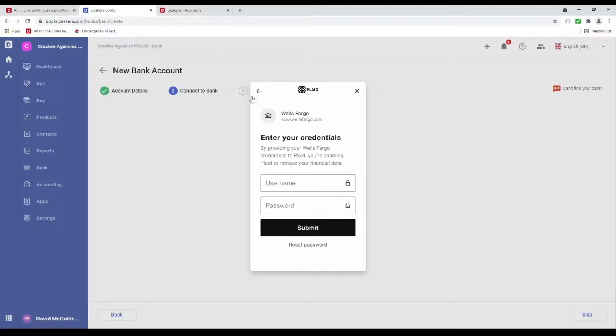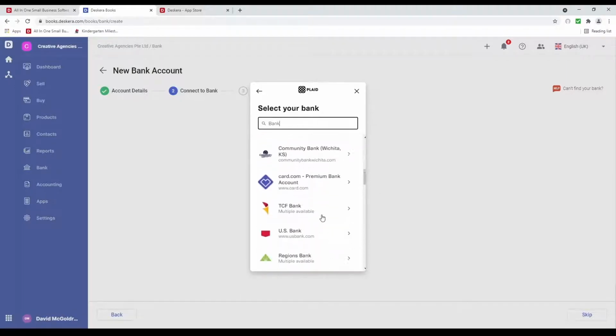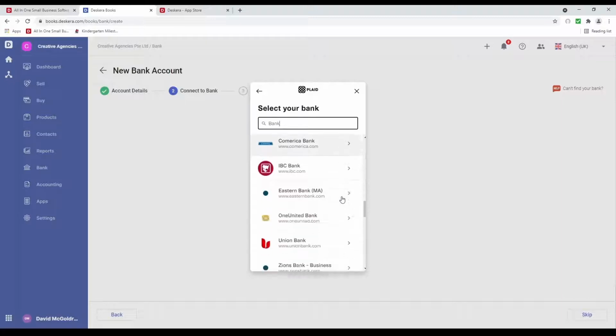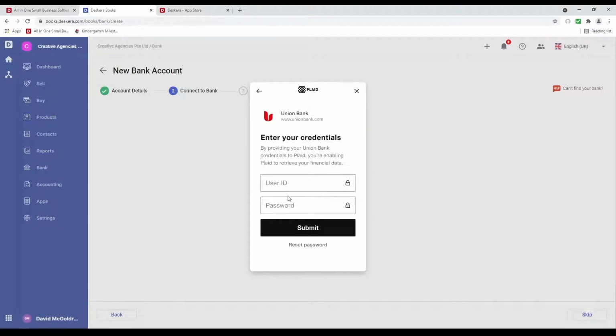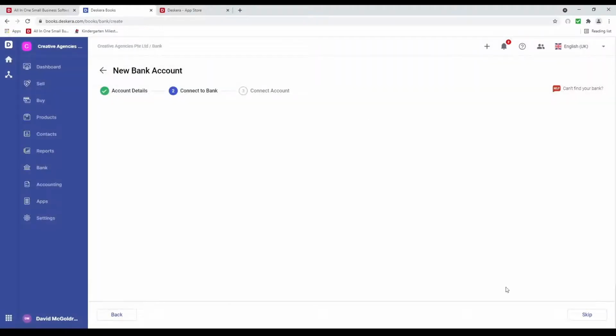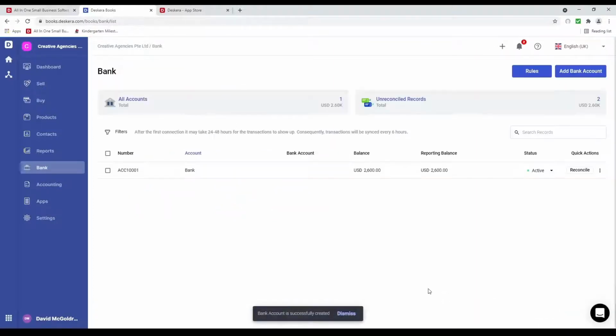I can put in my username and password. But if I don't, I can just type it in here. So for example, let me type in bank. And then I can see all the different banks here. For example, I can look at First Citizens Bank or Union Bank and just click on it, put in the username and password. So you just select which one, you fill in the data, and you connect. But if you don't want to connect, just click the X and click Skip. And your bank has been created.